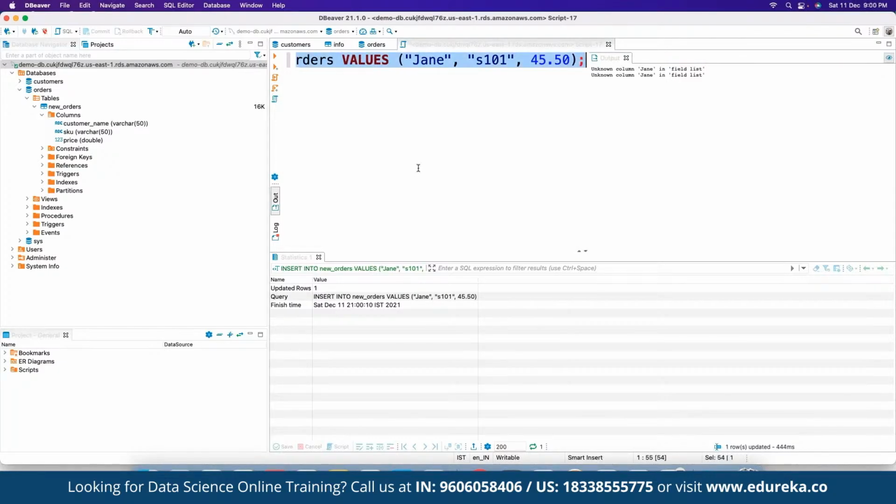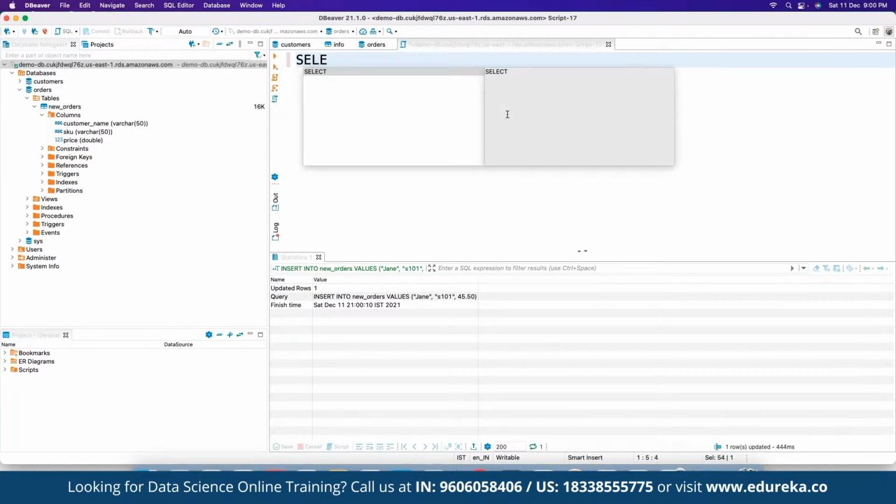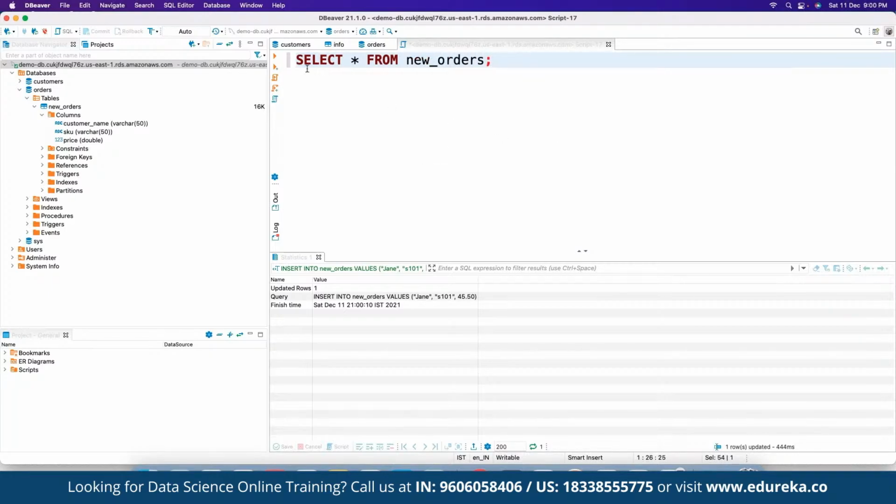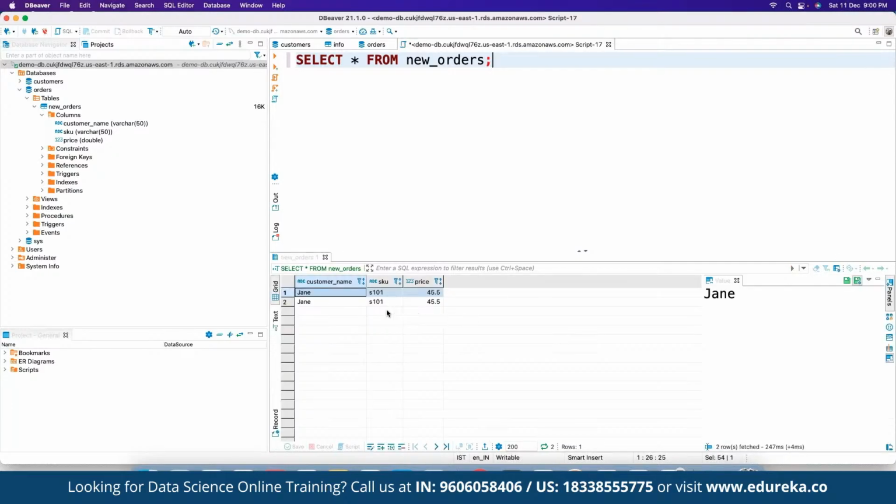And once we are done with the entries, to see the entries, we can go ahead and make use of the command select. Suppose we want to select everything from new orders. Whatever entries are done, we are going to see all the entries from the table returned to us. Now we have two entries for Jane, since we executed that two times, and here we have the SKU and the price being returned to us. So this is basically what we can define by using SQL-based structures.